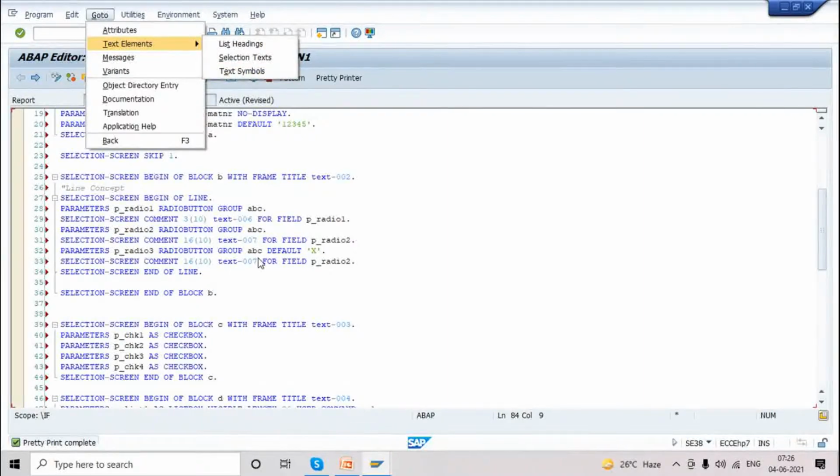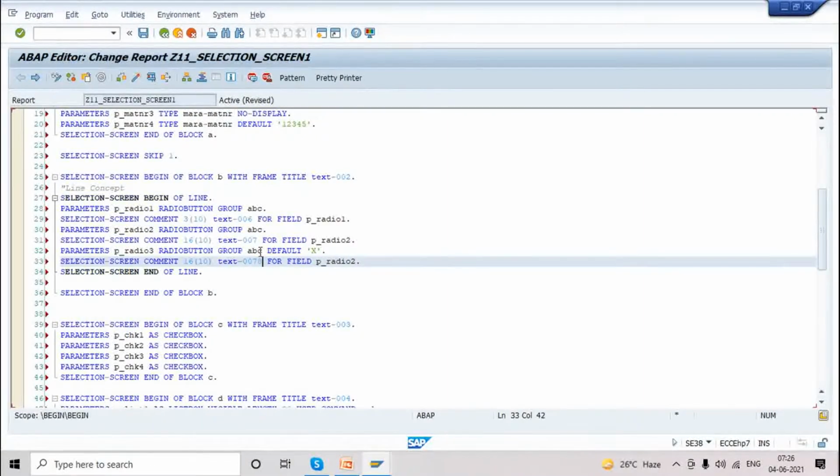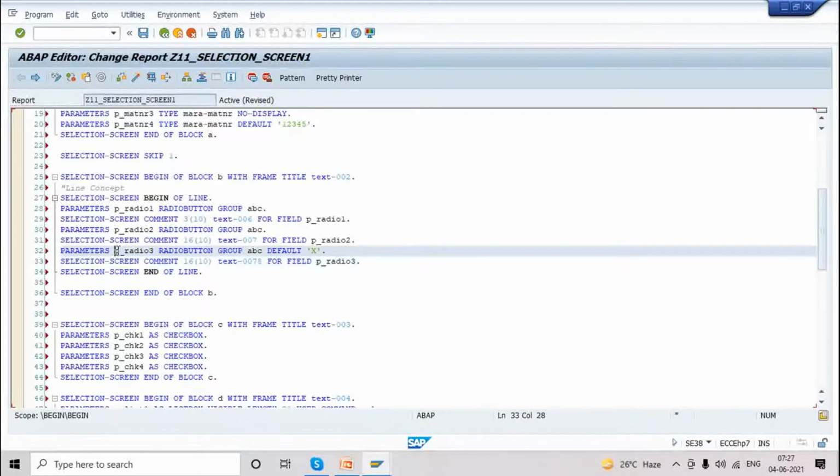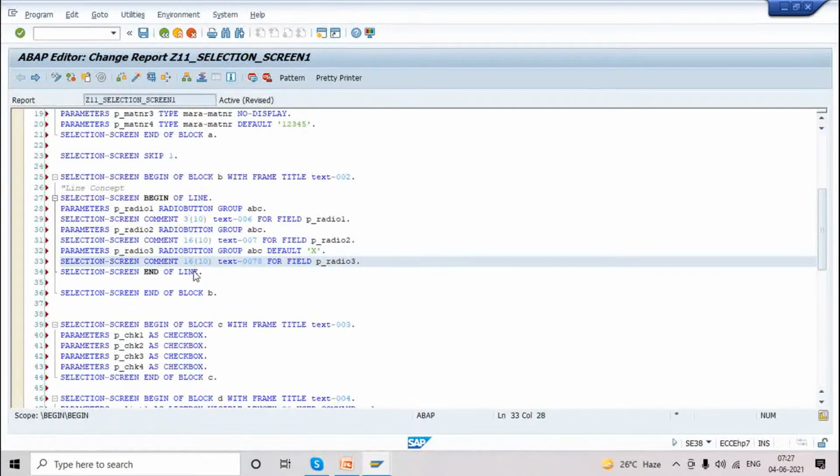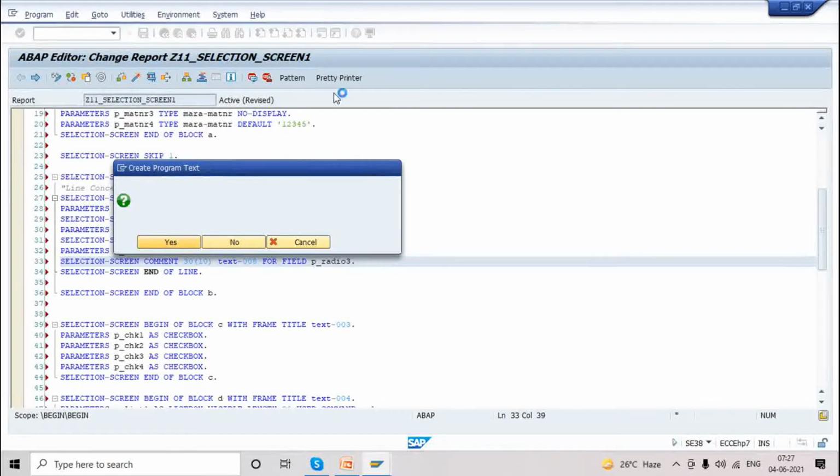Now the seventh one we created. Now we are creating the eighth one, radio button 3. That is 16 of 10 we already completed, so 26 characters we already closed in that same line. So we start with 26. One radio button we have to give for this display, so 30 we can start, 30 of 10. Now here it is 8 text symbols. Double click here.